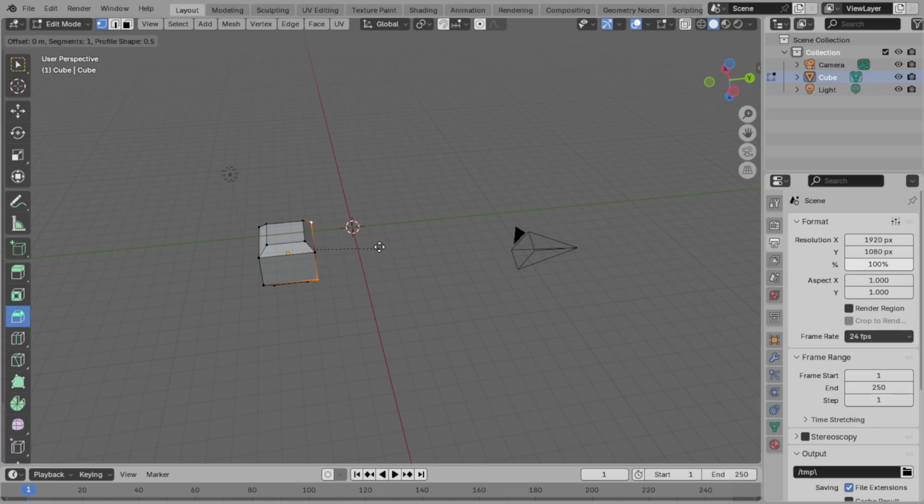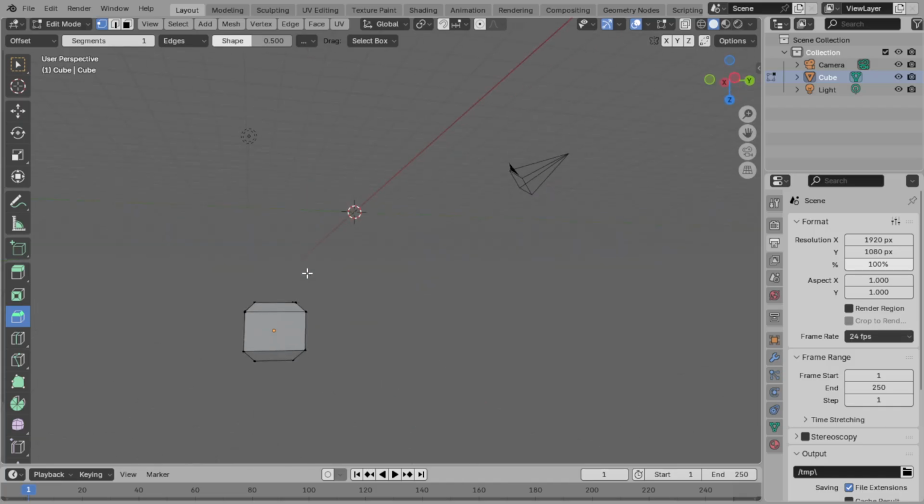And there you have it. By following these steps, you now know how to apply and check scale effectively in Blender, making sure your 3D models are always ready for further editing. Keep experimenting and happy modeling.